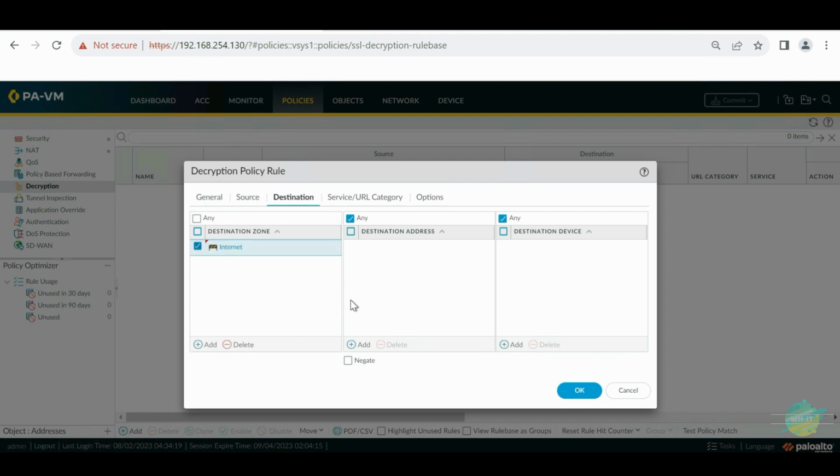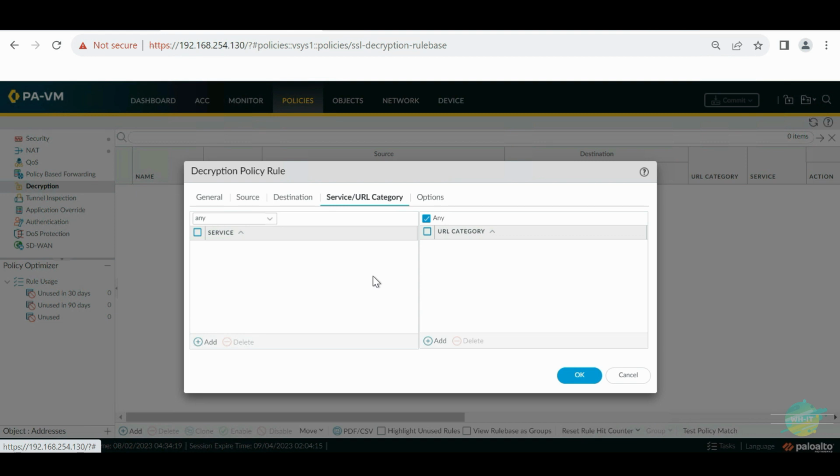And for the destination address, you can even provide a specific destination address, for example Microsoft related. We can have more and more complex policies once we start taking URL filtering to the next level. Since this is going to be a decryption policy for all the users, we're going to say any. Now let's go to service and URL category.